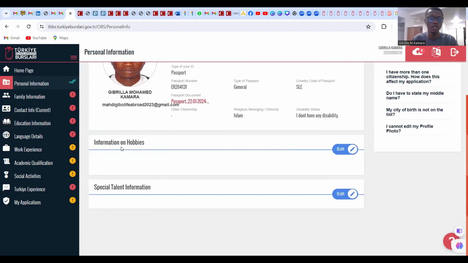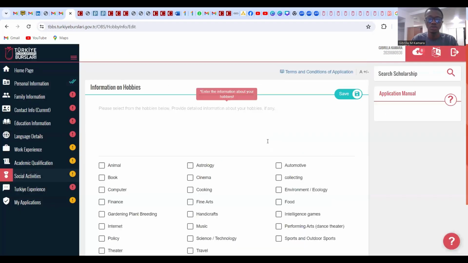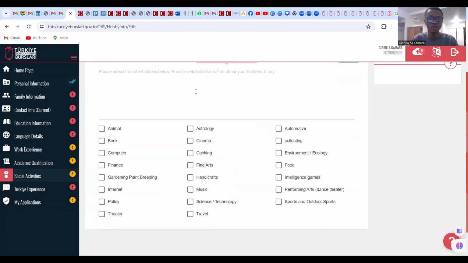Okay. Now information on hobbies. So you can click on this one. They've given you options, so you just have to select. I like books, I like computers, internet, something I like, cinema, cooking, do you like that? Music.